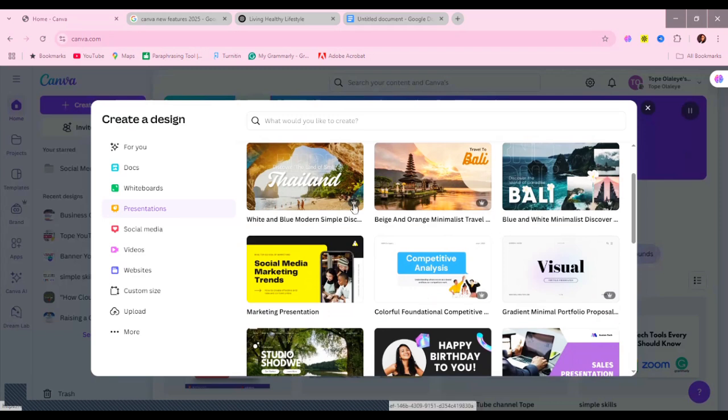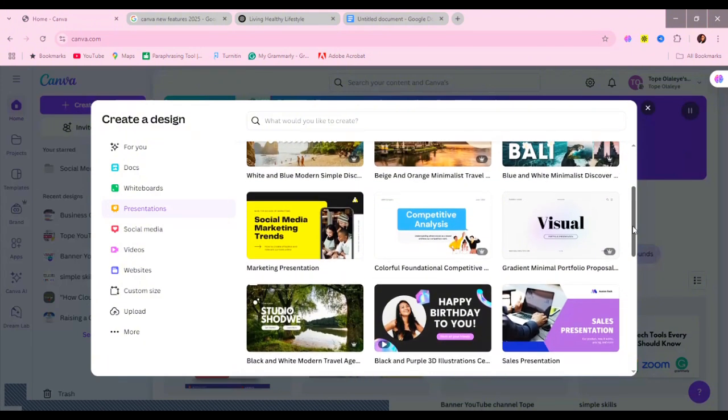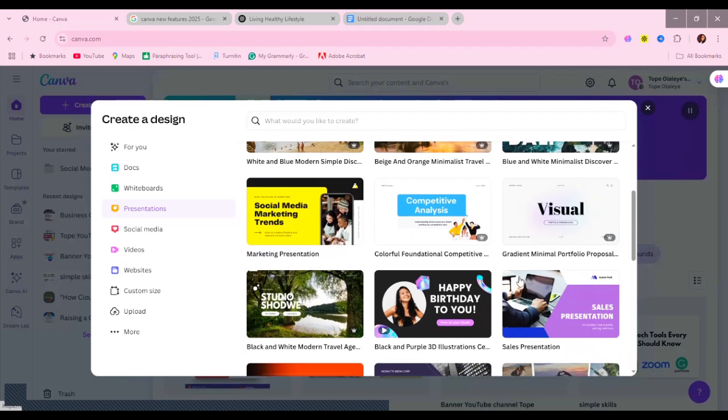Remember that the designs with the crown here are pro. If you subscribe to the pro version, you are paying a monthly fee. You will be able to use that. But if not, you can use a free one. For example, this is free. This is also free, and there are a lot of free templates here.